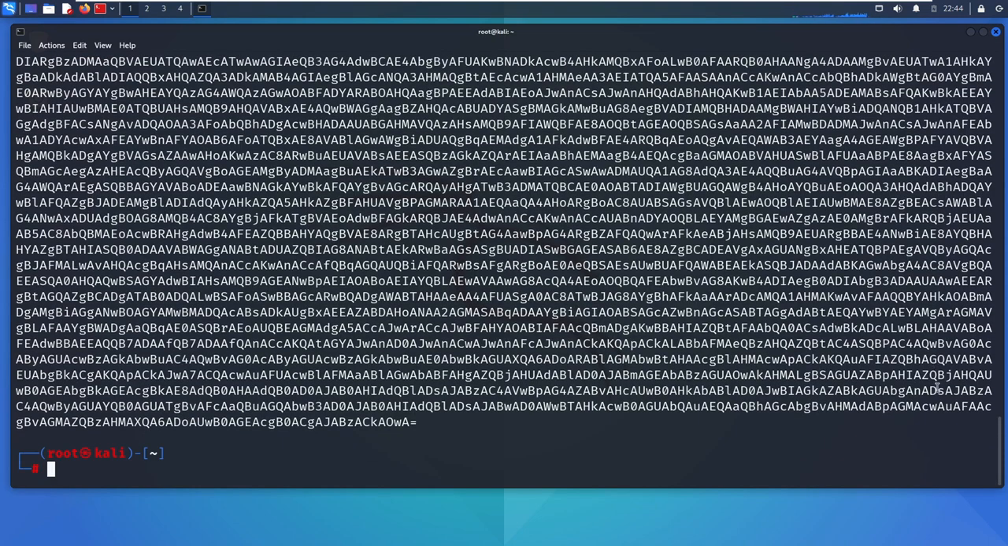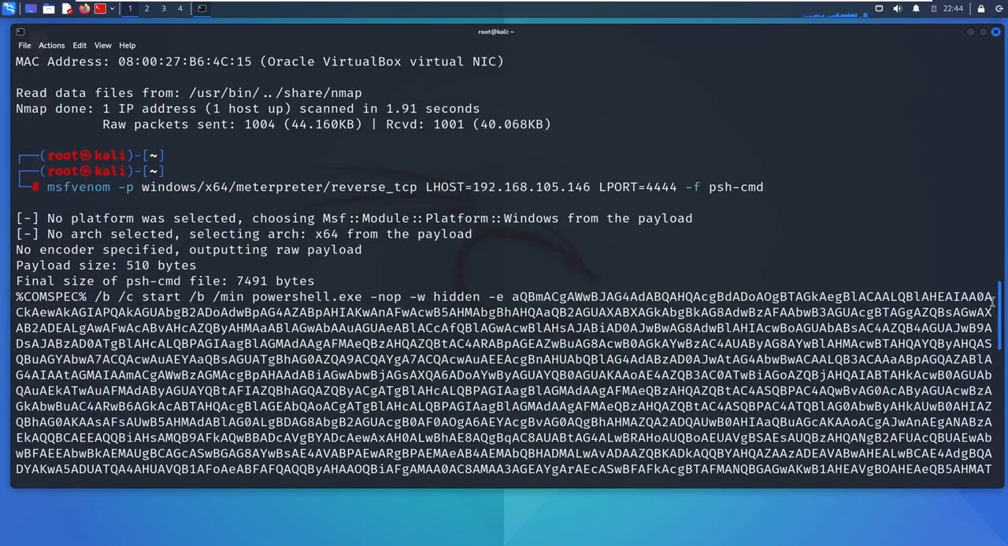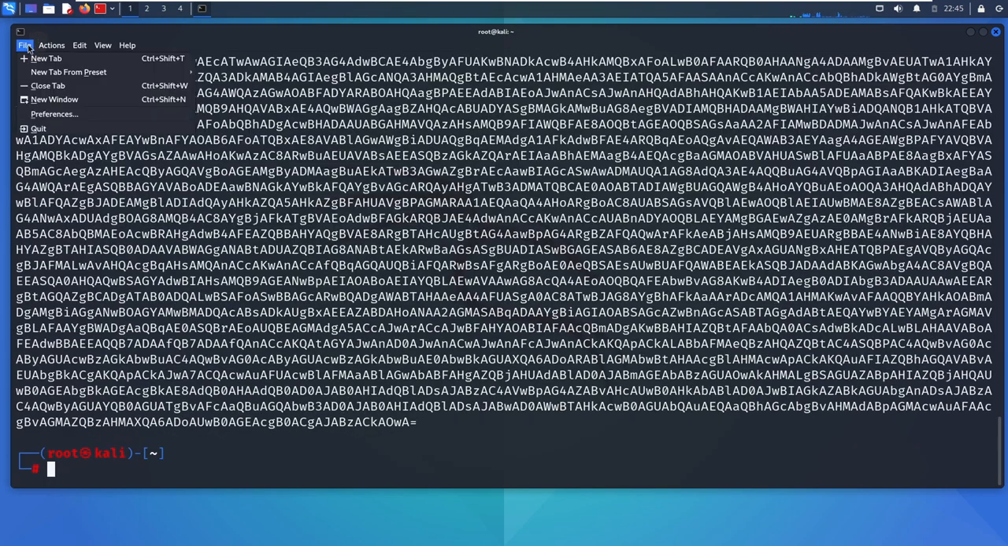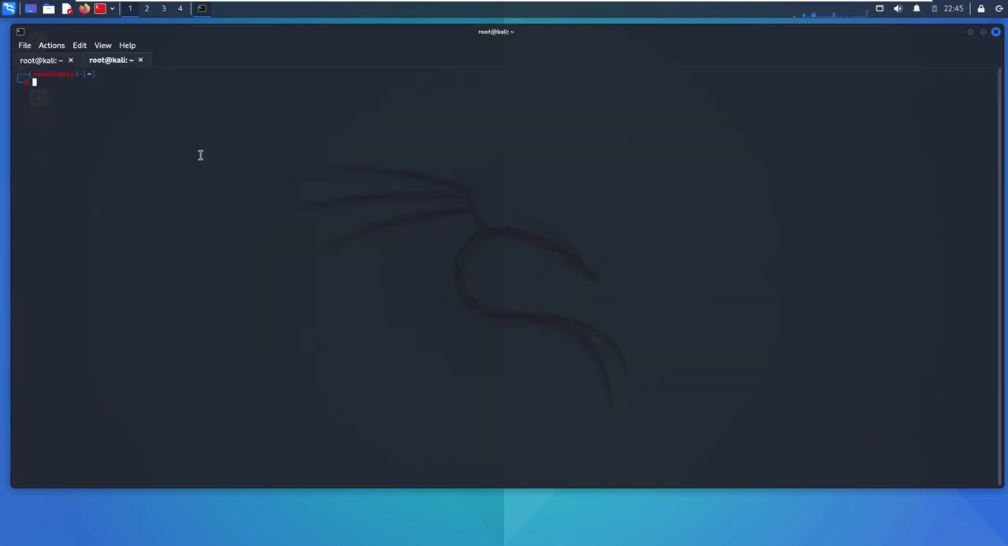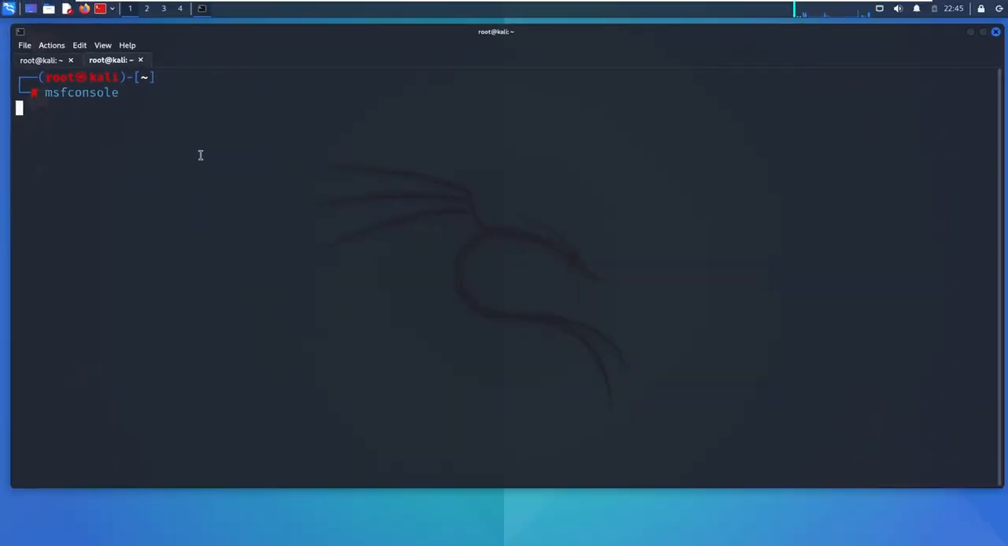It will give this command. Before executing the payload on the target machine, you need to set up a listener on your Kali Linux machine using Metasploit. Let's just open another tab and open Metasploit. Setting up the listener is a crucial step in the exploitation process.